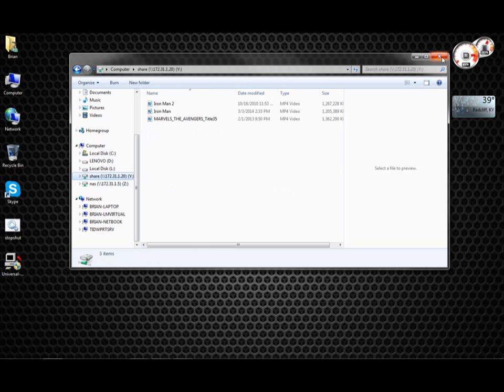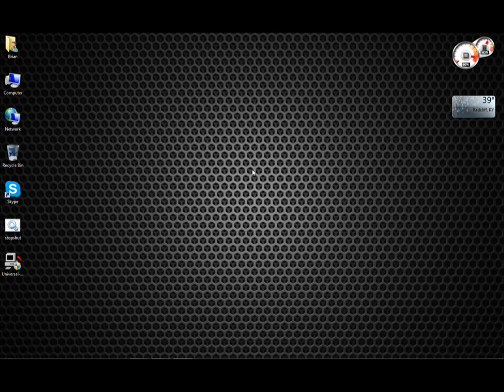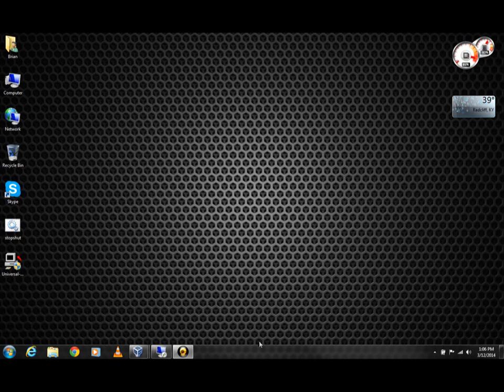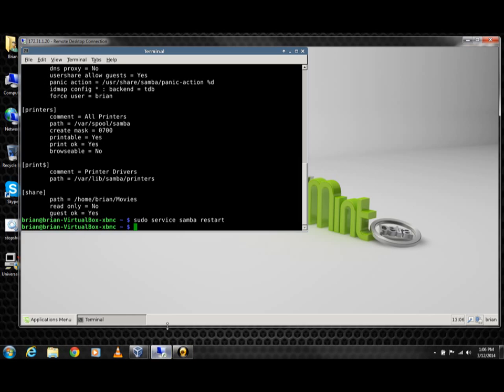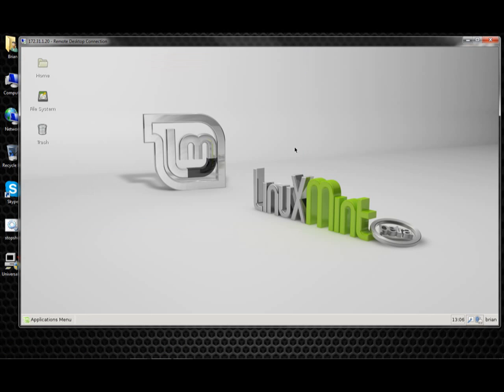And now I have set up my Linux Mint box. It's basically now a Windows file share. And that's really all there is to it. I apologize for having to use the command line and editing a text file, but really, honestly, that's just the easiest way to set up Samba in Linux Mint, or really any Linux distribution.